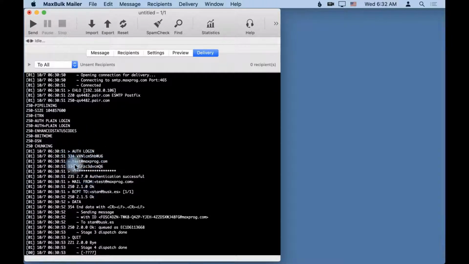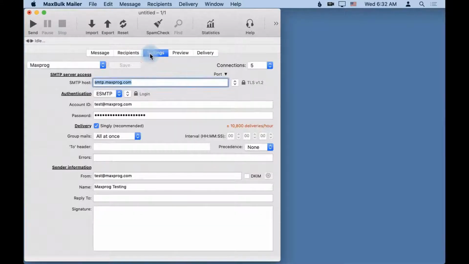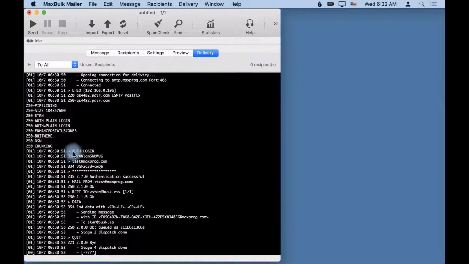Then Maxmailer starts the authentication process. You can see here we have selected in the settings the login scheme for authentication. So Maxmailer is sending the appropriate commands. The first command with the name of the user ID, the second command with the password, and then the response. In this case, we get a 235 response that says authentication successful.